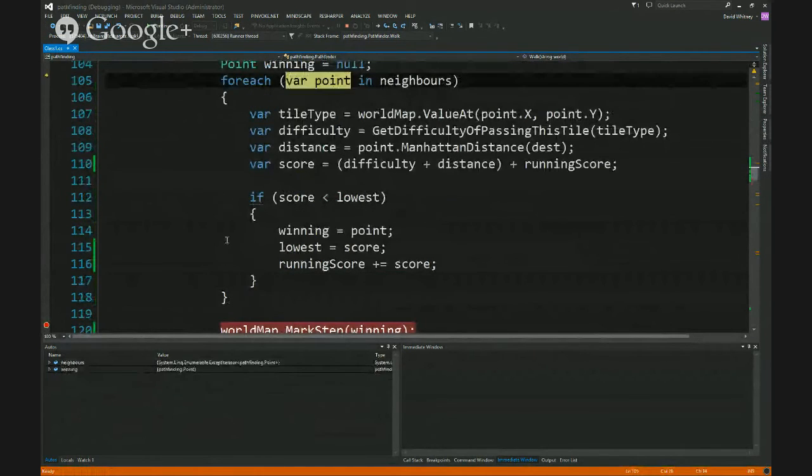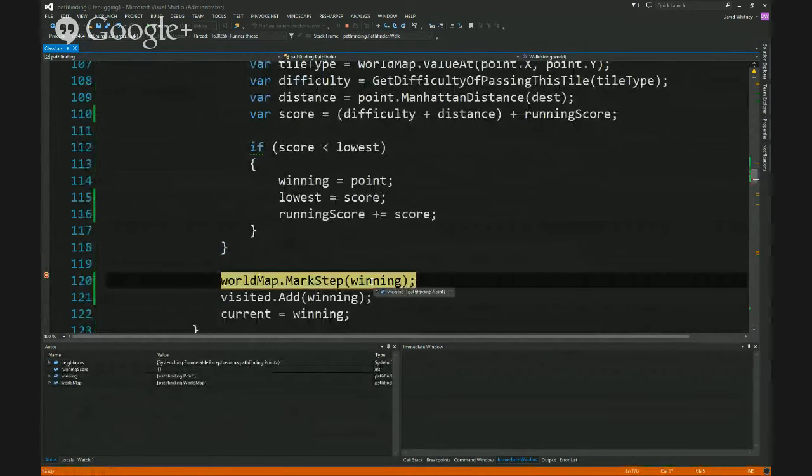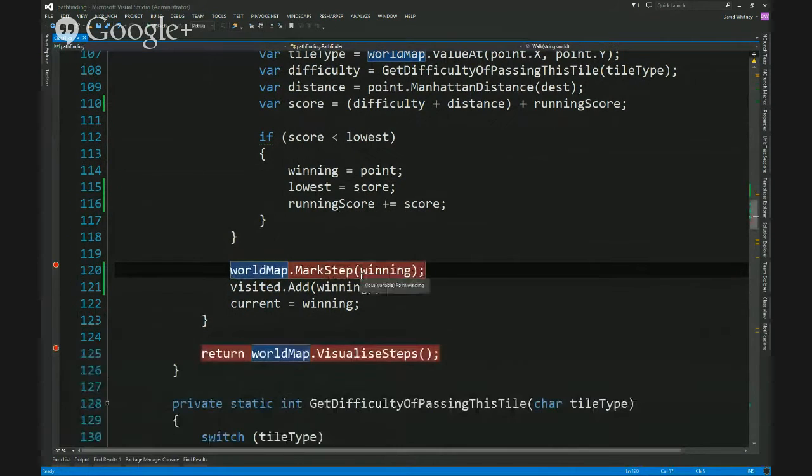So we've got a winning. Whenever we update the winning, we add the running score. We probably don't want to be adding it like this. Every time we pick a new winner, it's going to add, right? Oh yeah, of course. It should be outside the scope. It's a fail on my part, I think.